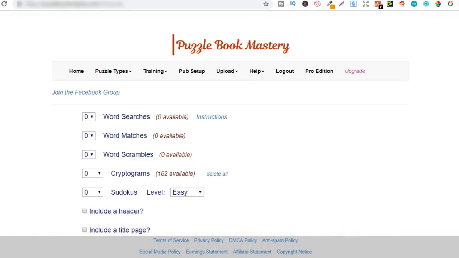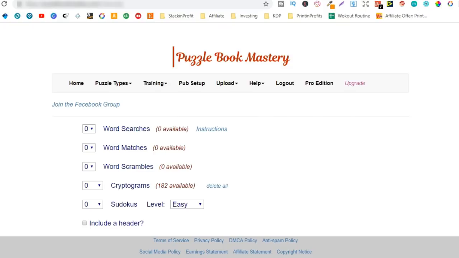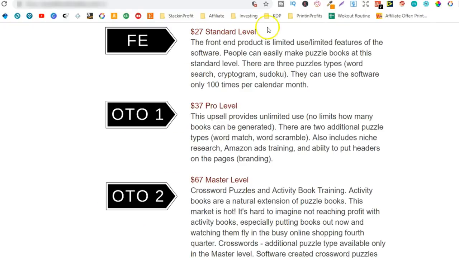Now, you have three different options when you come to purchase Puzzle Book Mastery. You have the standard, then you have the pro, and then you have the master level. Now, if we go over to here, you can see the standard is $27. So that's the front end product, with limited features of the software. People can easily make puzzle books at this standard level.